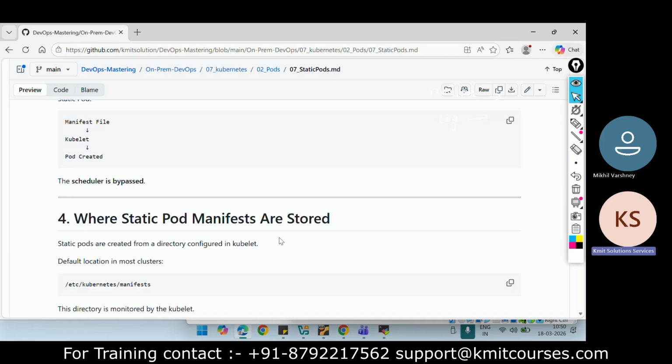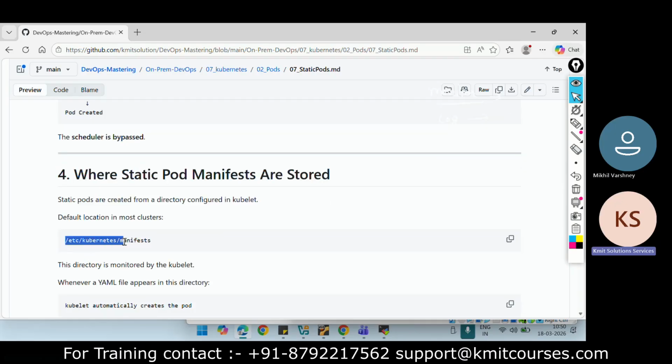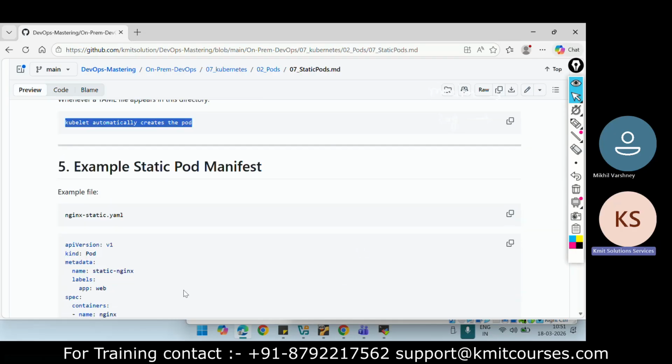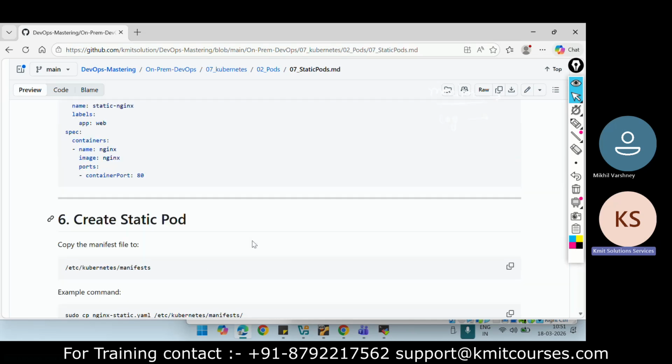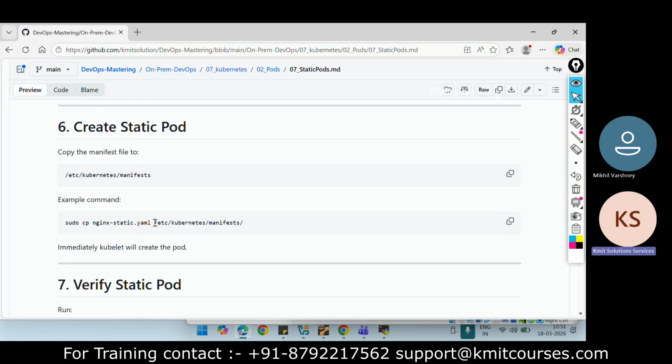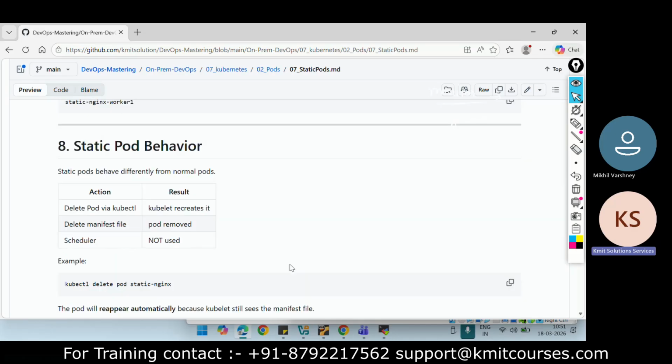Where are the static pod manifest files stored? These are stored under the /etc/kubernetes/manifests directory. This directory is monitored by the kubelet. Kubelet automatically creates the pod if that YAML file is inside that particular directory. This is the example similar to what we have created. If you put your YAML file into this directory, it automatically becomes a static pod. You can verify this the way we have shown.